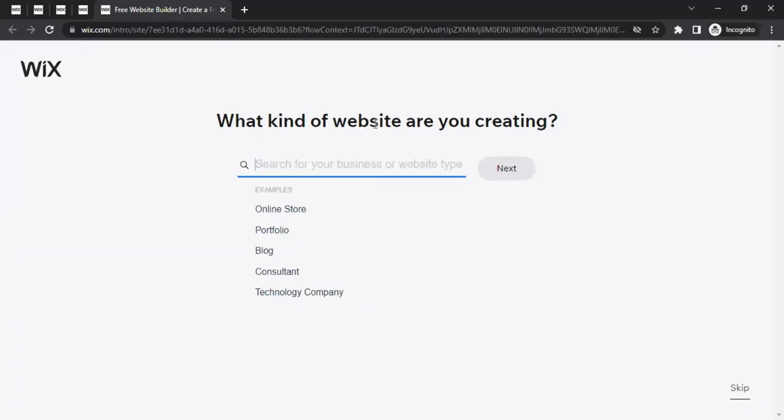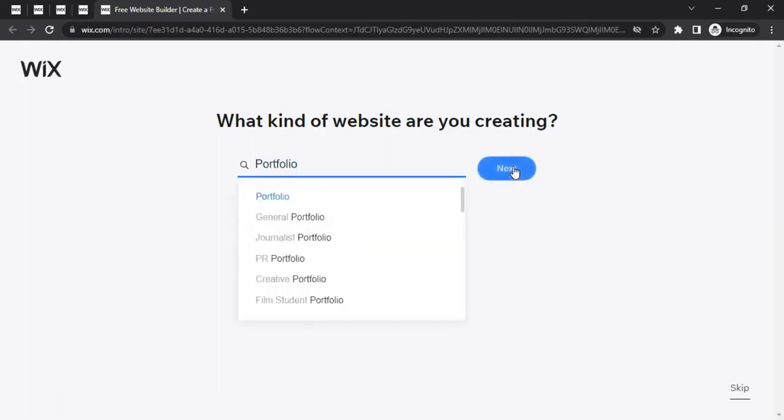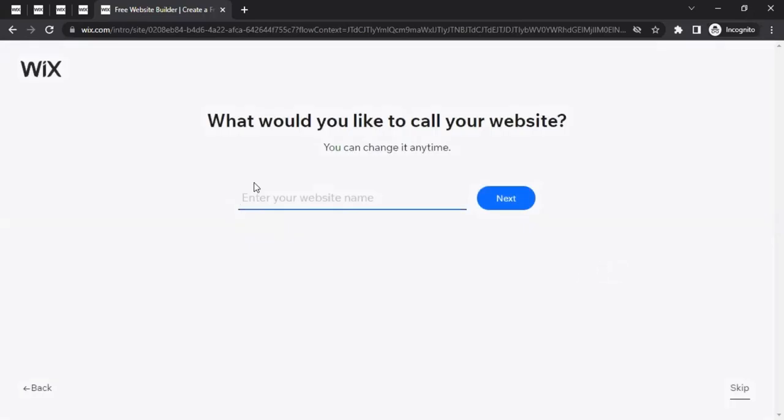So since we are about to create a portfolio, we will select portfolio here, and then we will click on next. This should take us to the next page where there will be more questions, like what would you like to call your website? So you have to give a name to your website. I'm just going to go with John's Portfolio. In your case, whatever name you want to give to your website, you can give it.